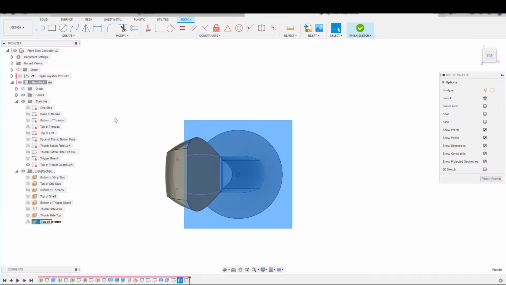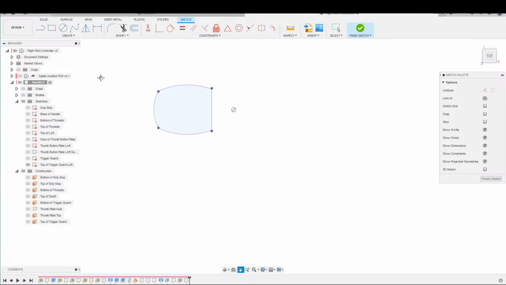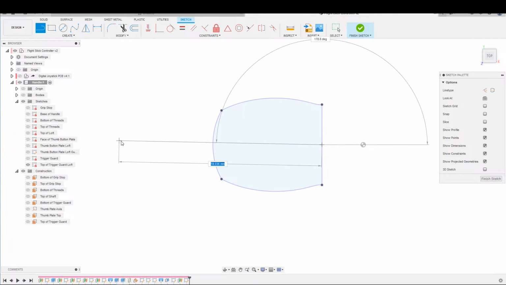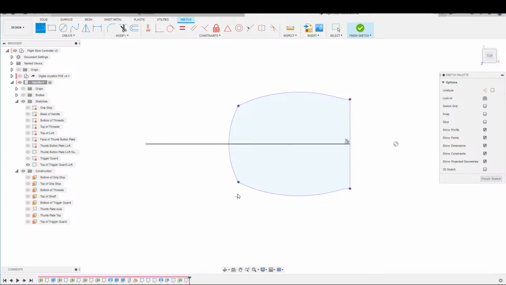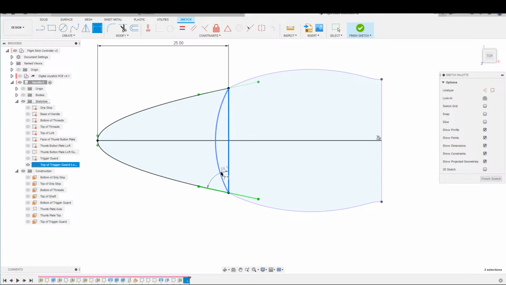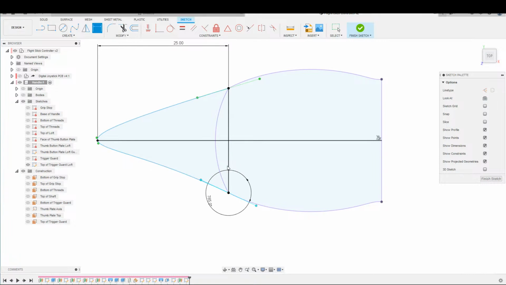Top of trigger guard. Turn the body off. One final time. Centered. Right angle. There we go. That to that. That is 25. That is spline line. Okay. 75. That was 75.